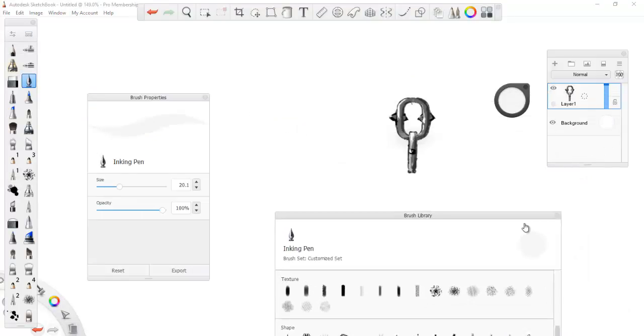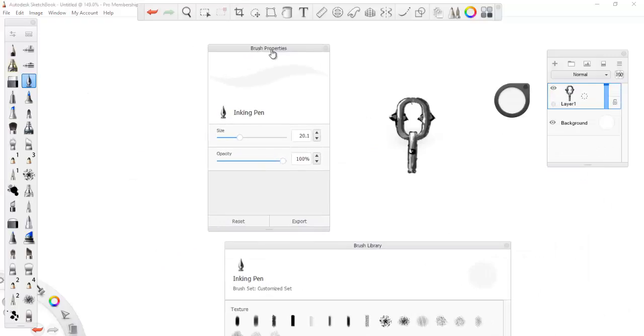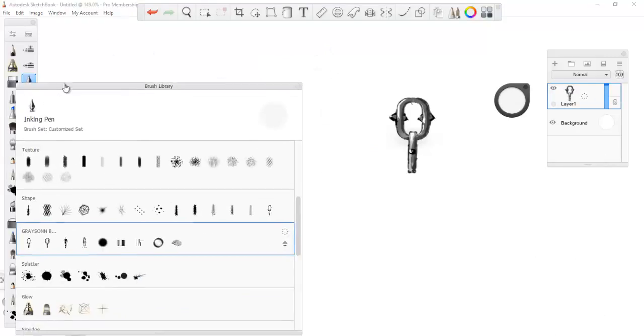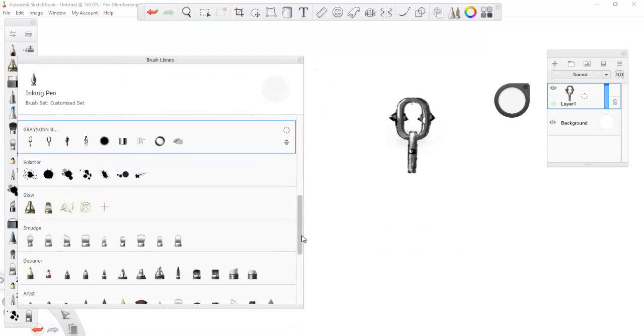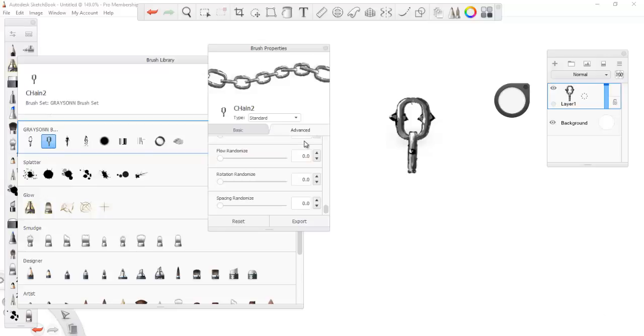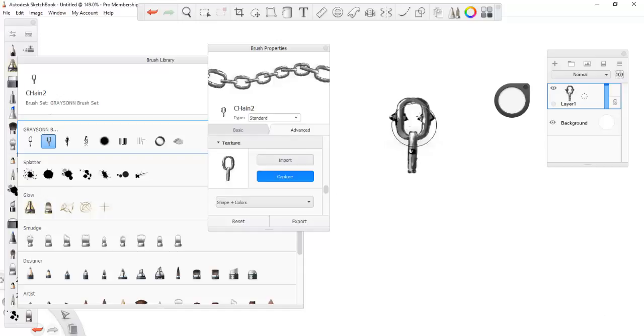So now I want to go back in to my chain library. I'm just moving this around. I do apologize. I'm going to replace that chain with chain 2. So here we go. We got chain 2. And I'm going to go back under advanced, and I'm going to hit capture. And I'm just leaving the settings the same. I'm going to try and center it a little bit.